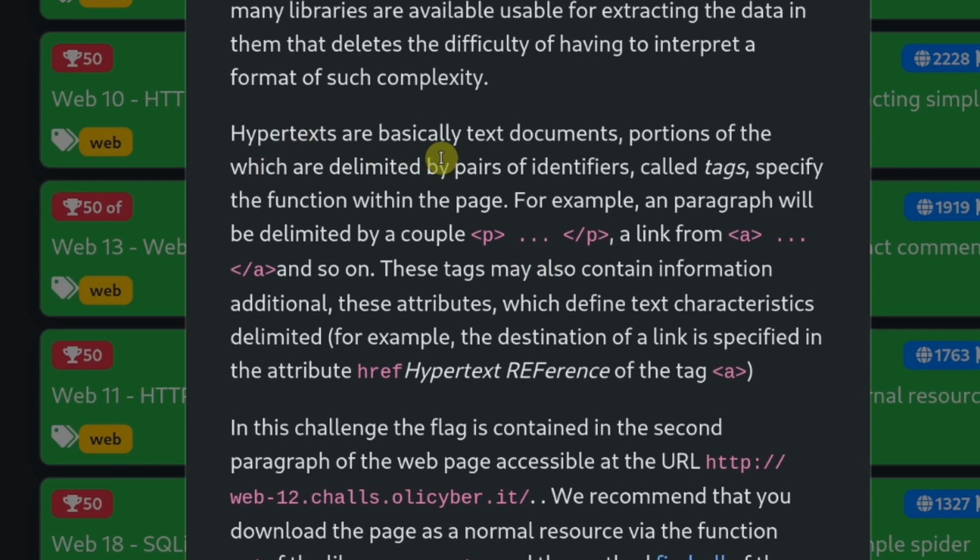So hypertexts are basically text documents, portions of which are delimited by pairs of identifiers called tags, which specify the function within the page. For example, a paragraph will be delimited by a couple of P tags, so P and then /P, and the link will be A and then /A and so on. These tags may also contain information about attributes, which define text characteristics. For example, the destination of the link is indicated in the attribute href, hypertext reference of the tag A.